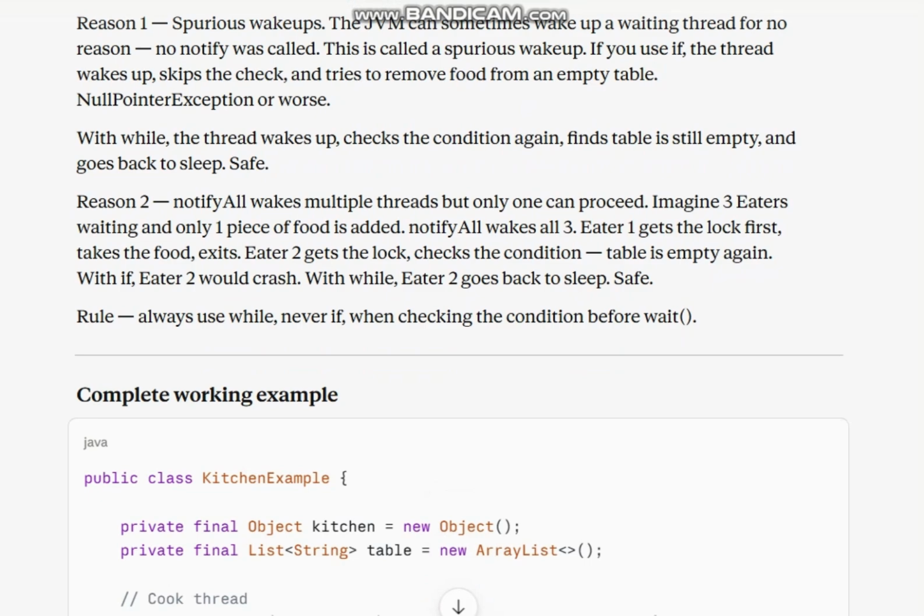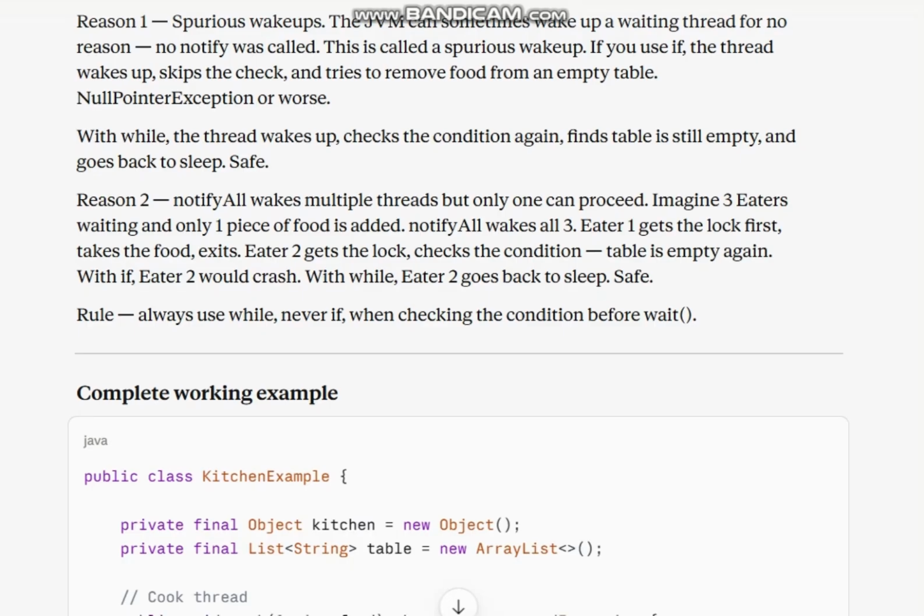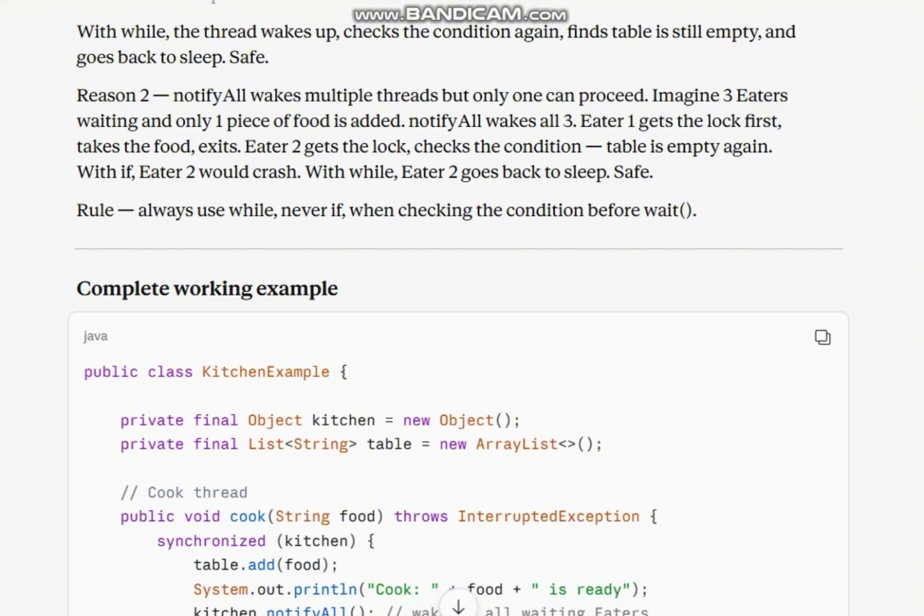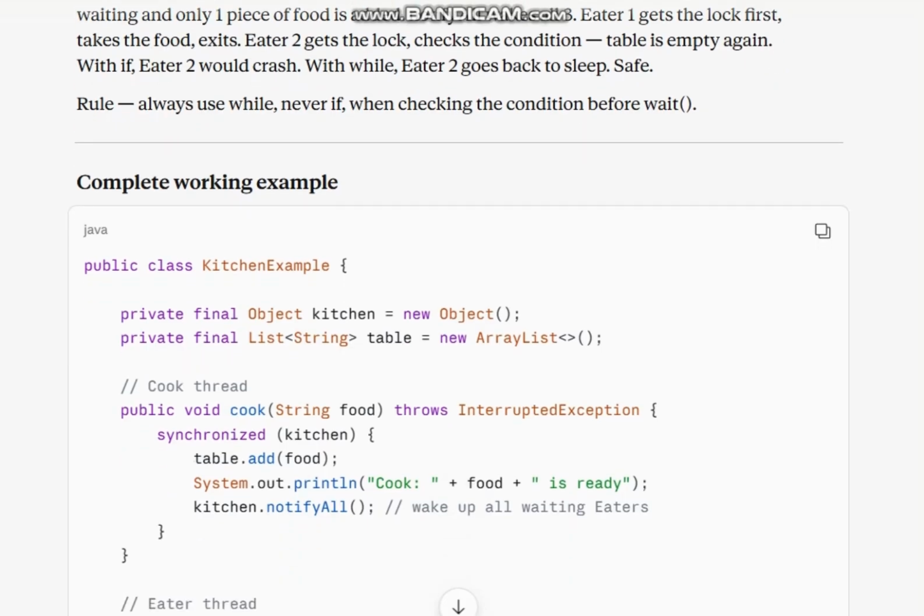Safe. Reason 2, notify all wakes multiple threads, but only one can proceed. Imagine 3 eaters waiting and only one piece of food is added. Notify all wakes all 3. Eater 1 gets the lock first, takes the food, exits. Eater 2 gets the lock, checks the condition, table is empty again. With if, Eater 2 would crash. With while, Eater 2 goes back to sleep. Safe. Rule: always use while, never if, when checking the condition before wait.